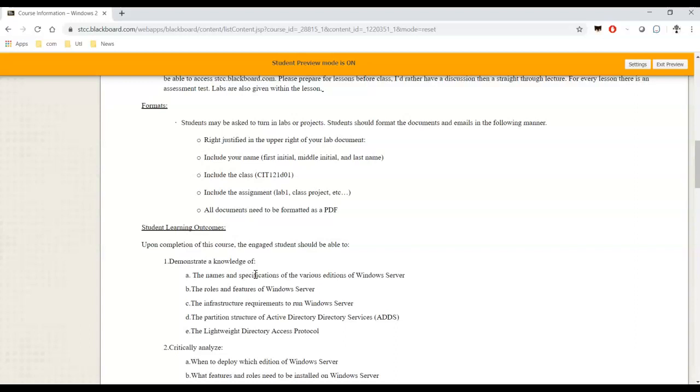Have your middle name in one line, your class, in this case cit121d01, on the second line, and the assignment, which is only going to be the project. So project 1, project 2, project 3. All right. All documents need to be formatted as a PDF.